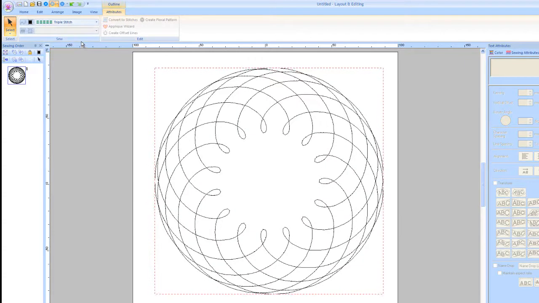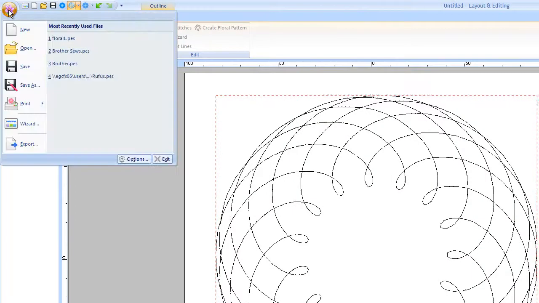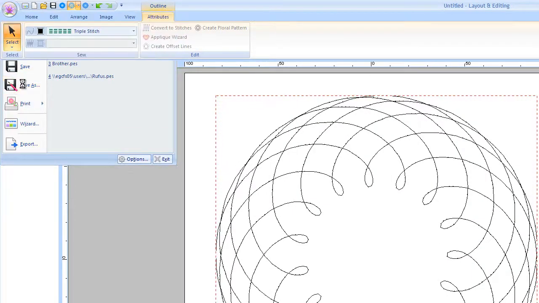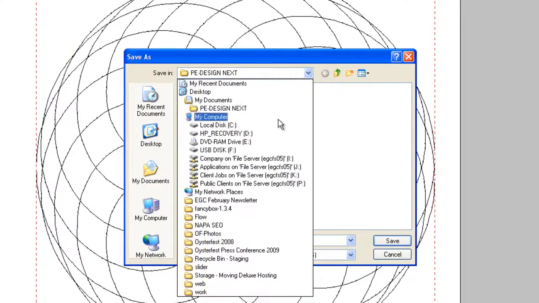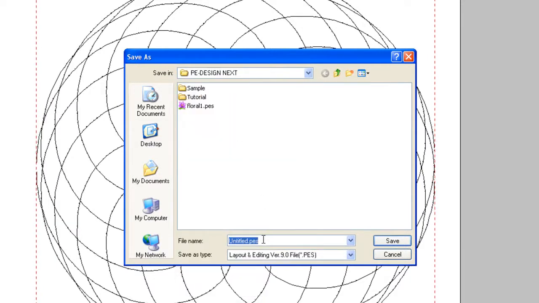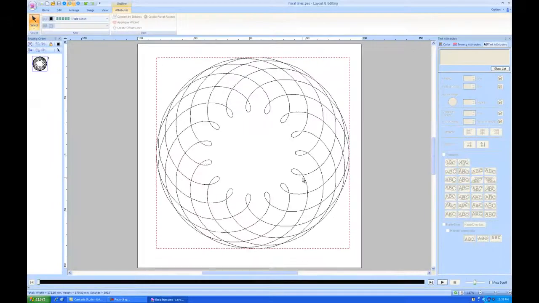The Create Floral Pattern tool will work with any closed shape that you can create. It does not have to be a circle. From the Flower pull-down menu, choose Save As. Choose a location to save the design. Name it. And click Save.